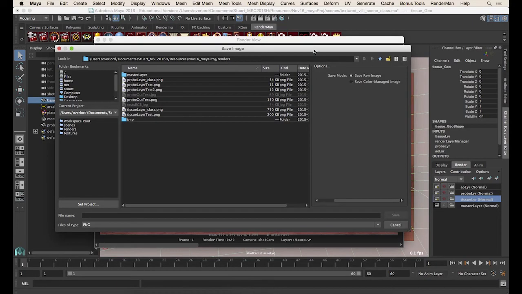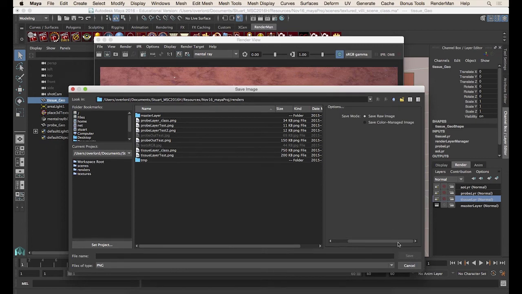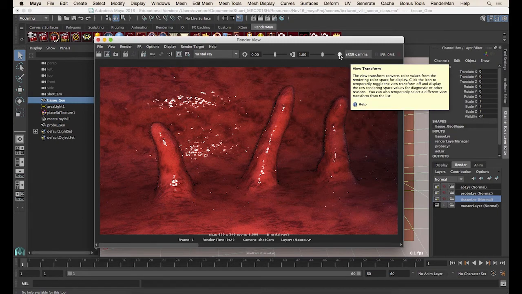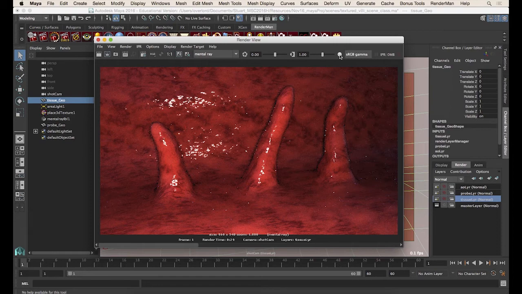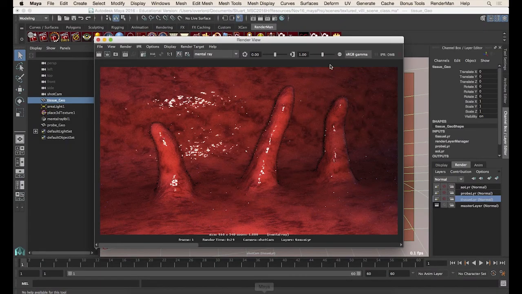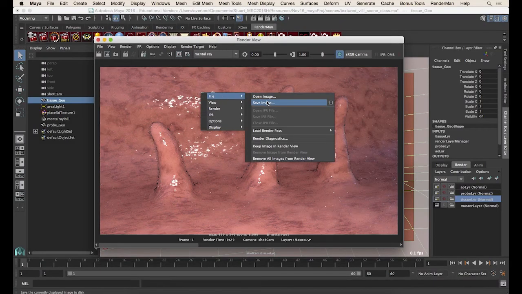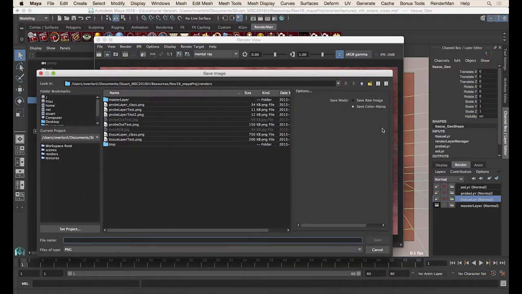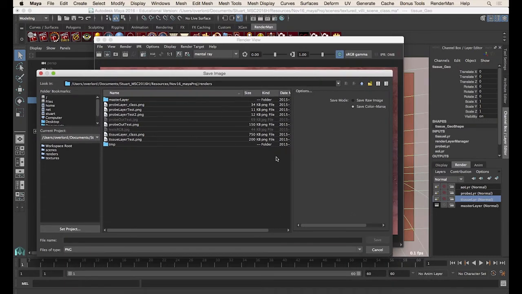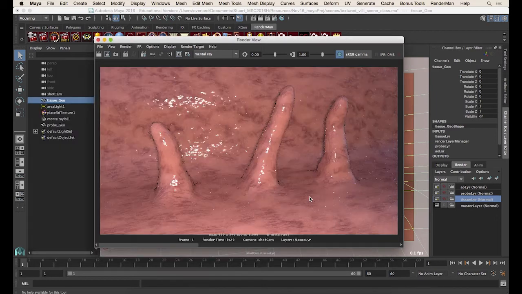If we saved it as the raw image, then what would be baked into that image would be this. And if we wanted to work with it later on, as we did before in After Effects, we would have to gamma correct it and manually add this color transformation into the sRGB space. So fortunately, Maya, again, makes this very simple. We just choose the Save Color Managed if we're going to be saving as a PNG or a JPEG or something like that, and we can save those images out.